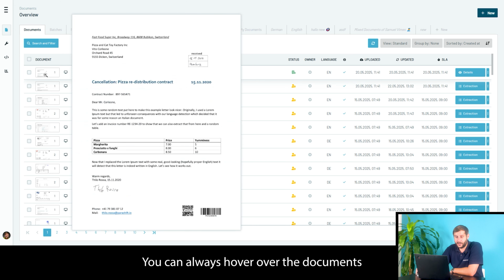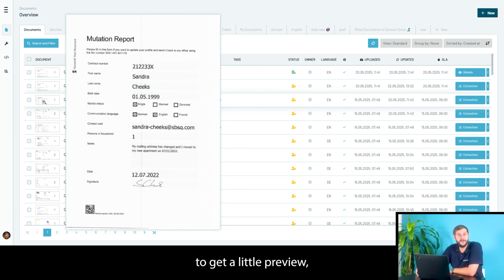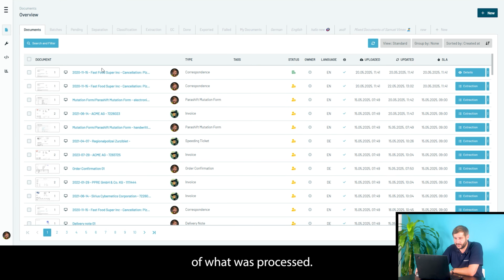You can always hover over the documents to get a little preview of what was processed. You can also hover over the name, change the name, click the name to copy the document ID into your clipboard. You can also put tags directly in here. Overall, obviously, searching and filtering, very cool.